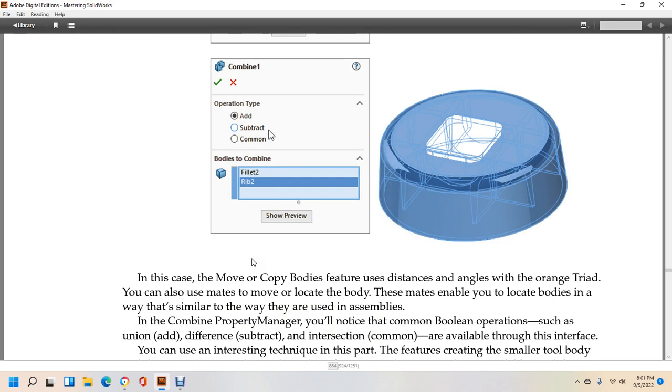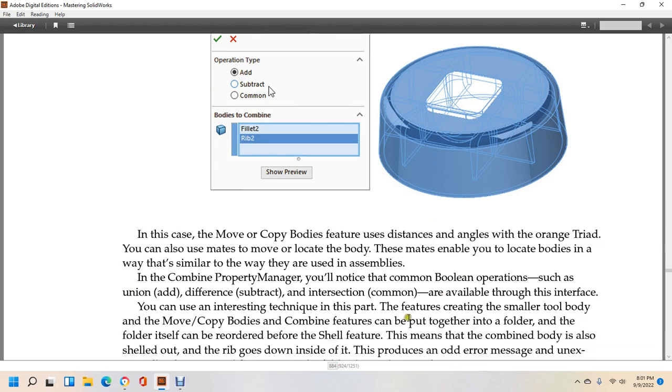In this case, the Move/Copy Bodies feature sets the distance and the angle using the orange triad. You can also locate the body using mates, which enables locating the bodies in a way similar to the way you did in assemblies. The Combine property manager offers the common Boolean operations: union (add), difference (subtract), and intersection (common), available through the interface.